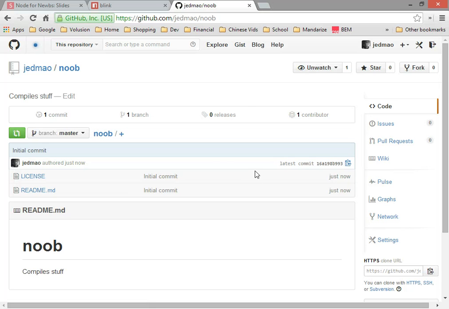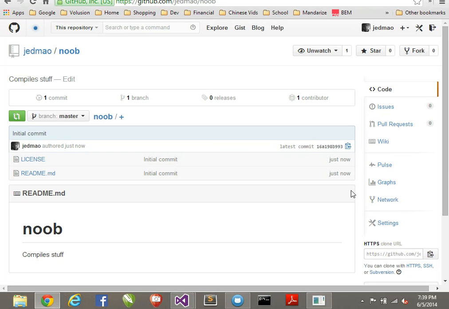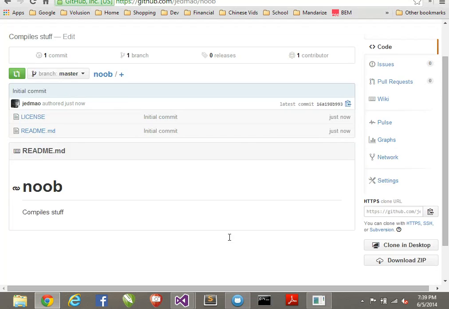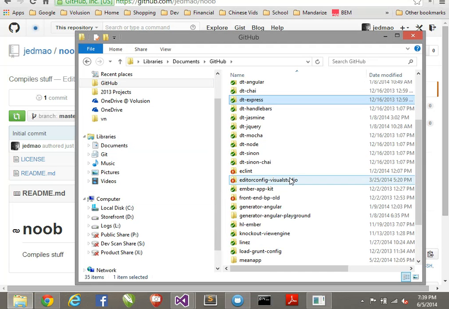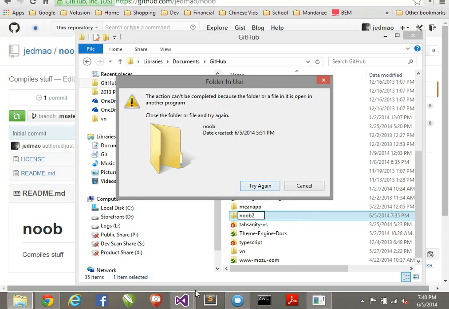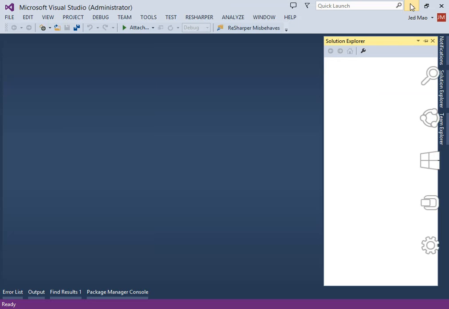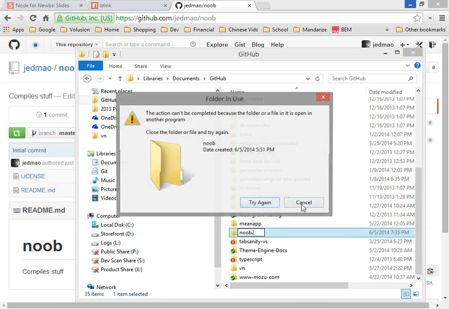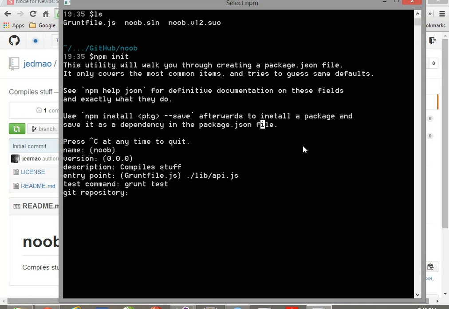So now I've already got a repository created up here. And it's going to be really confused when I try and clone this project because I already have that folder. So I'm going to get rid of that real quick. Yeah, I think I've got a hook on it. Oh no, oh, it's the shell. All right, let's finish this.